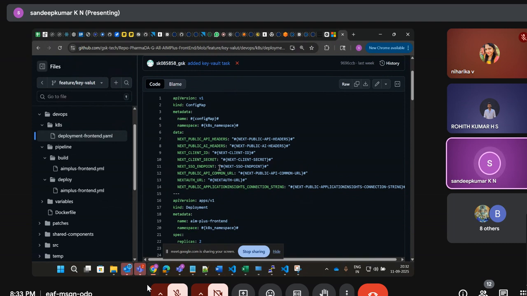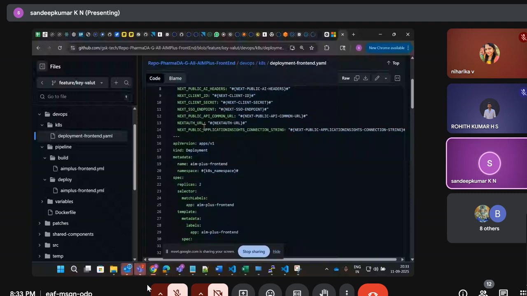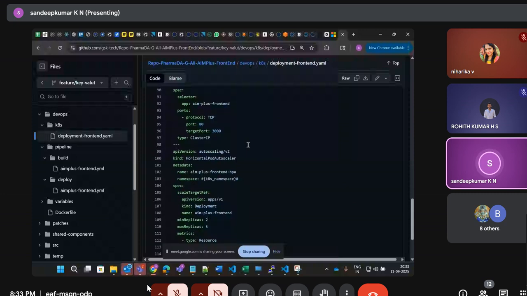So I can read it there. I am creating a config map through CI/CD, reading the secrets from the key vault, creating a config map and applying it to the Kubernetes cluster. Then I run the deployment. If I run the deployment before creating the config map, my container will never start. That's why first I create the config map, then go with the deployment, then the service and HPA. Understood?